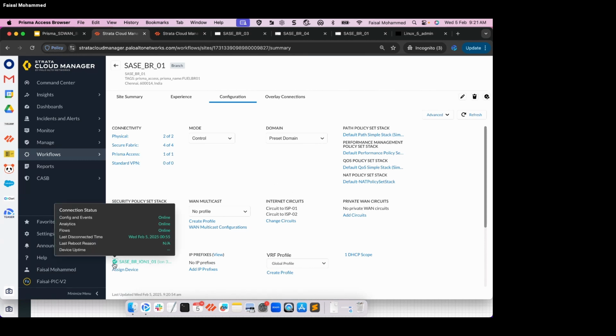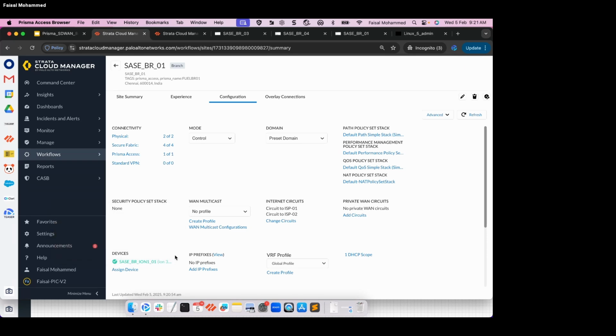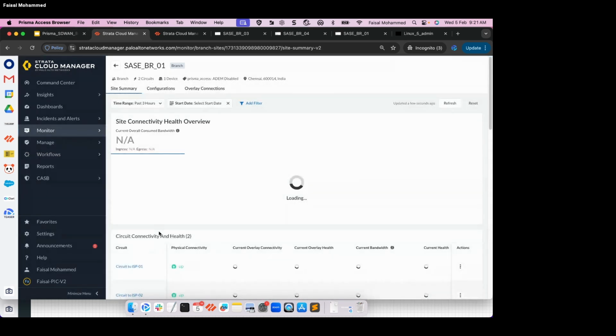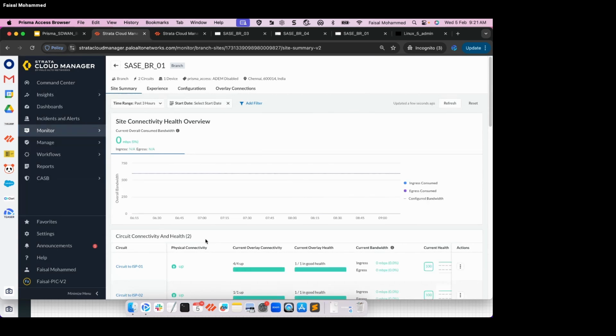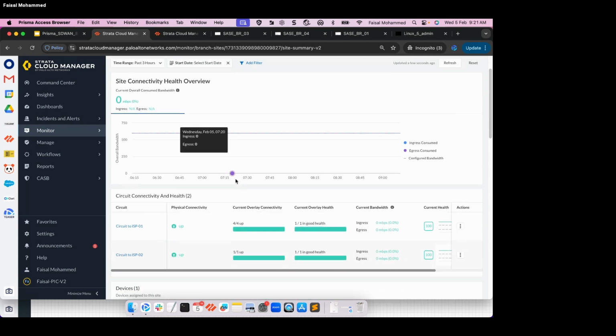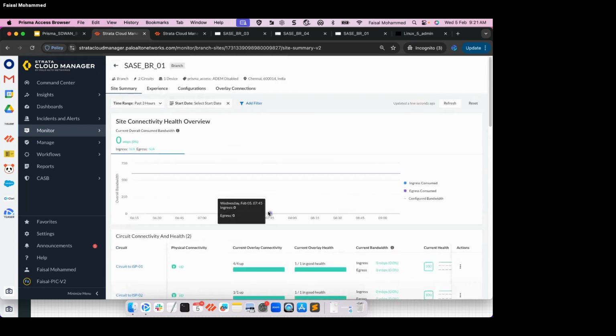The next one is the status, which we saw previously from the devices page. We get the status of the device connectivity to the controller, whether it's online or offline, when it was last disconnected, and depending on the version, you will have more information available in this pop-up. And then the next one is site summary. Those who are familiar with the legacy portal, we go to a page called activity link quality monitoring, LQM. That particular menu has been shifted to the branch site in the Strata Cloud Manager.